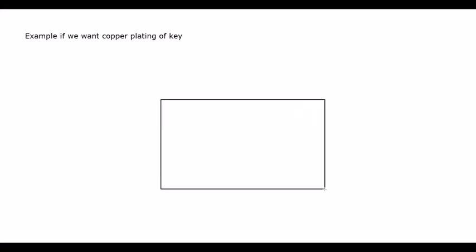For example, if you want to do the copper plating of a key, we want the key to have a layer of copper. So how can it be done? The electrolytic cell can be used for this purpose.